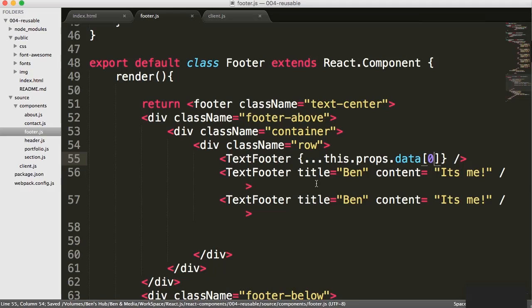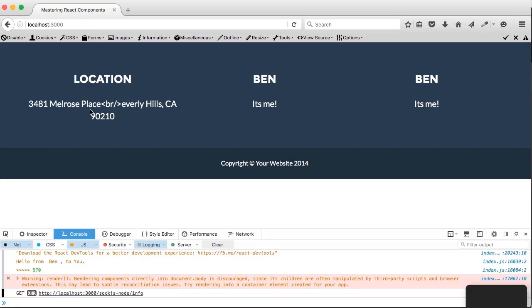Now, technically, everything here should continue working, because my text footer is expecting title and content. So it's really breaking it out and sending it as individual items. And if I check it out, we'll see that now we have our location. Notice how we have here a BR, so we're going to have to figure out a solution for it because it's rendering it as basic text and not as an actual BR.